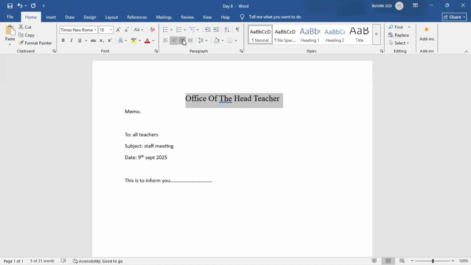Then we have also right alignment. It will take it to what? Right. Center, left, center, and right. We have center alignment, left alignment, and then right alignment. So here I take it to what? Left alignment, since it is a memo.